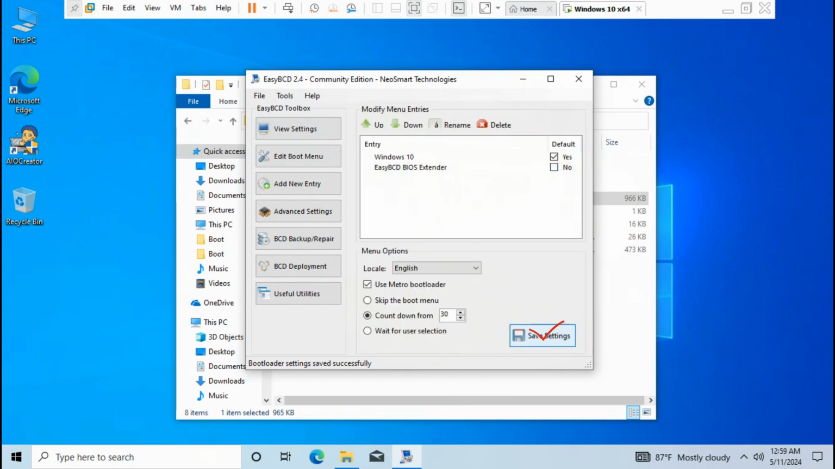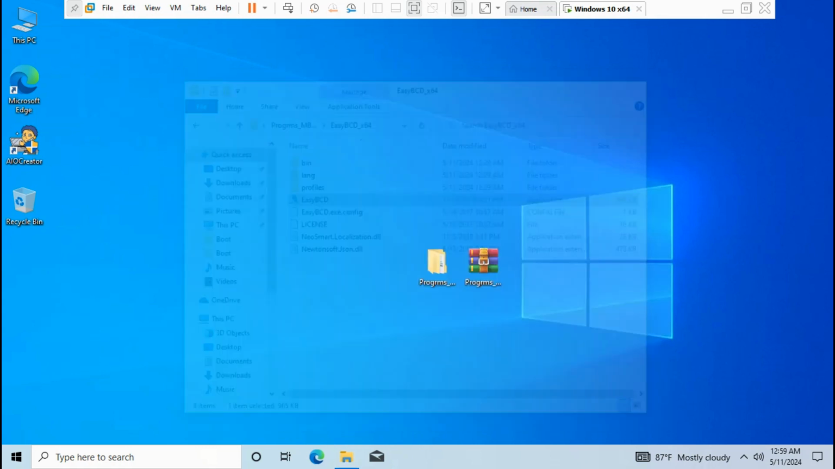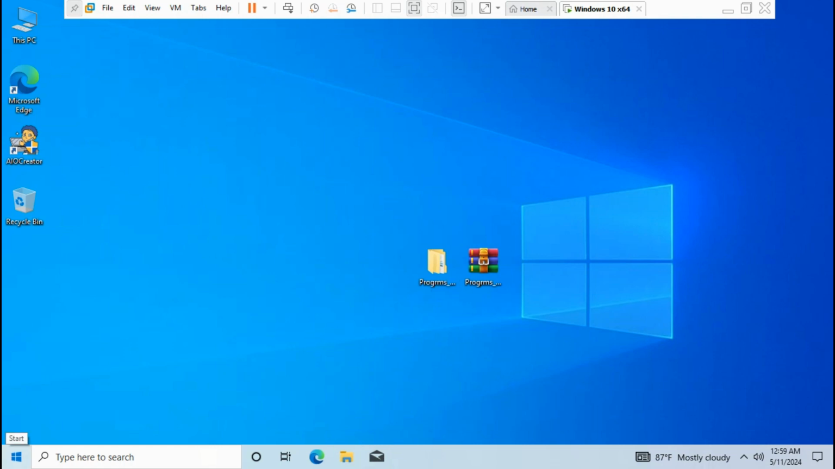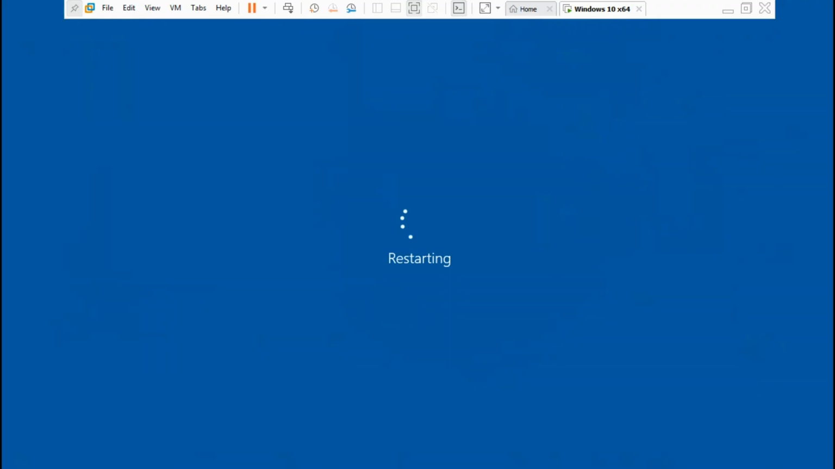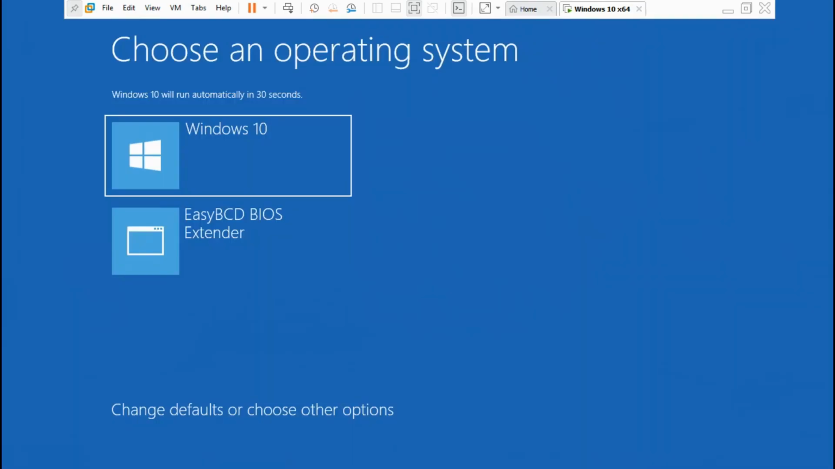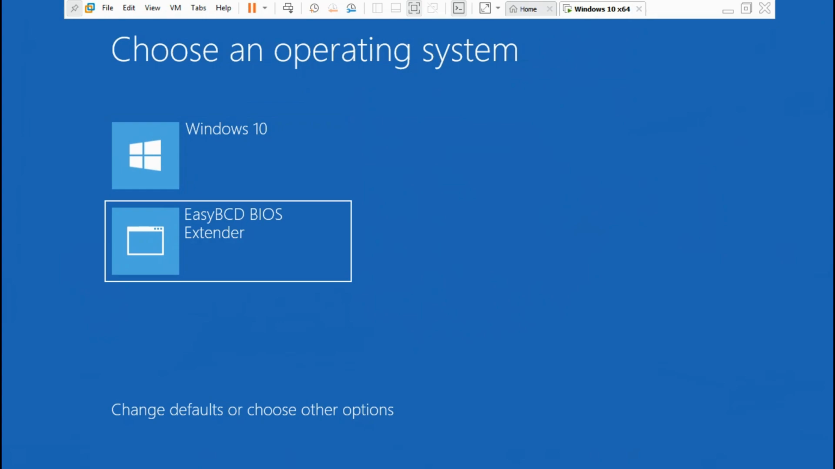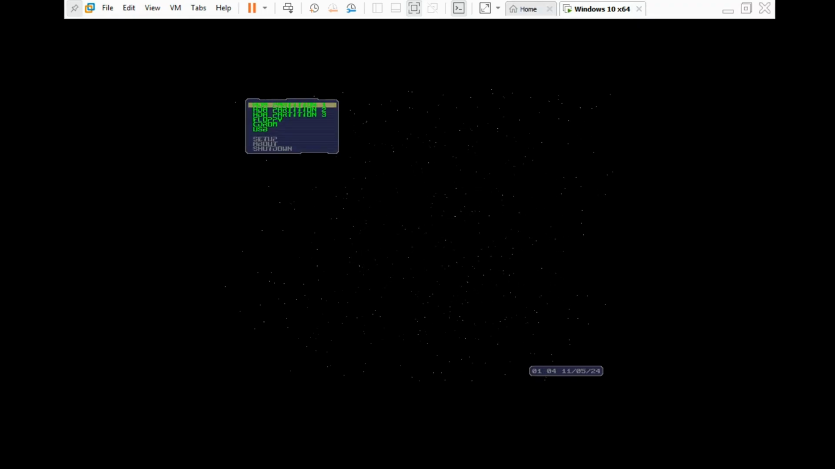Click Save Settings. Exit EasyBCD. Let's reboot Windows 10. As you can see, the list of Windows is Metro and there are two options. Select EasyBCD BIOS extender to boot up. There's a list with different boot options like floppy, DVD, USB and numbers of partitions. Select partition 1 to boot up Windows 10.